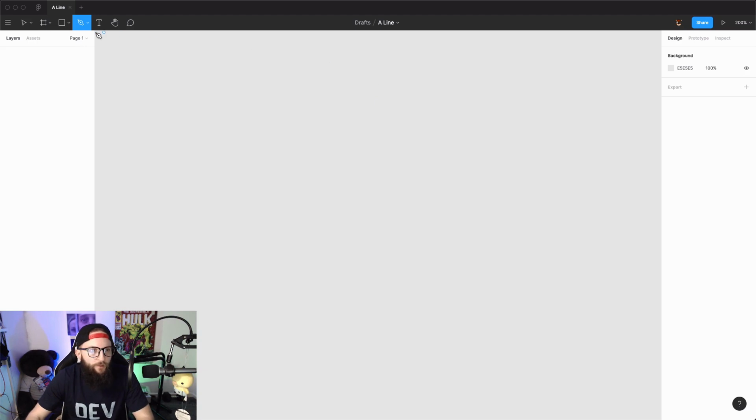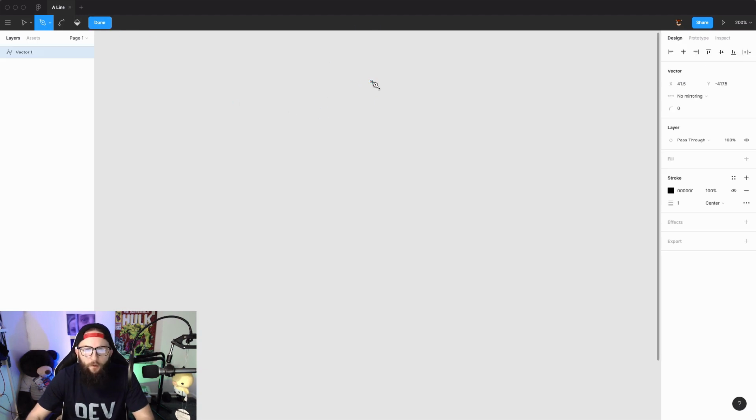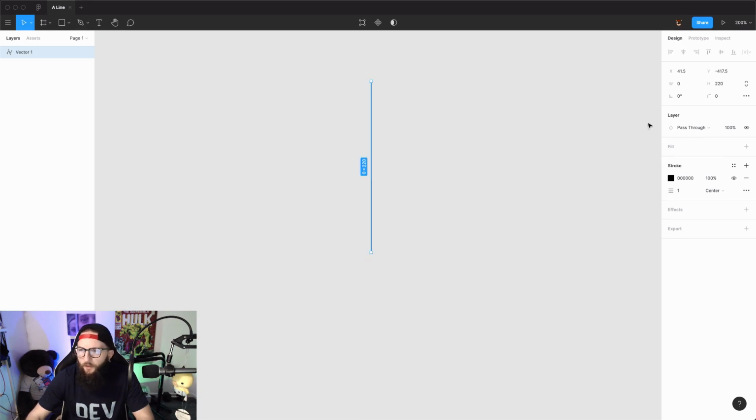So let's grab the line tool, which is this one that looks like a pen. And we're going to hold shift so we get a straight line. And about there looks right. And that's 220 long, so we can see here with the height, but I'm going to change it to 300. And that gives us a straight line.